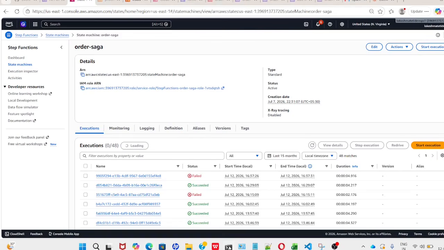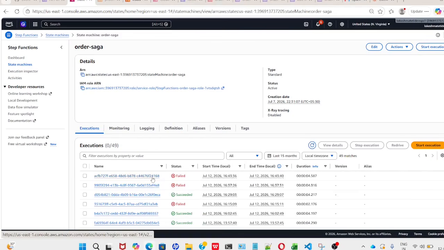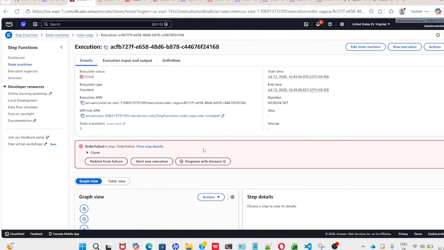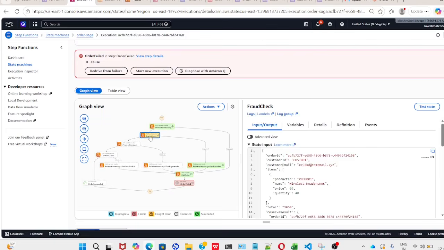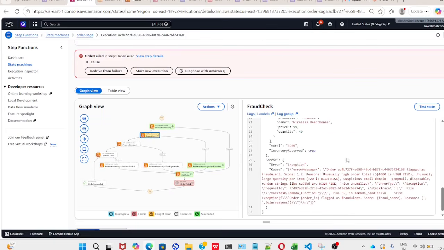So, order number ending with 168. Yeah, if you see this one, 168 is failed now. Okay, let me check this graph view. So reserve inventory is fine, success. Let's check the fraud check, what output it is giving now.